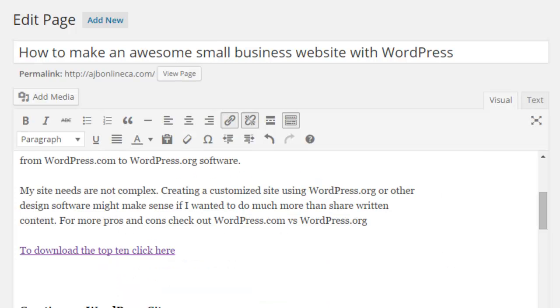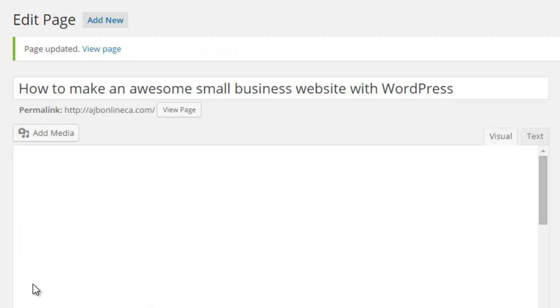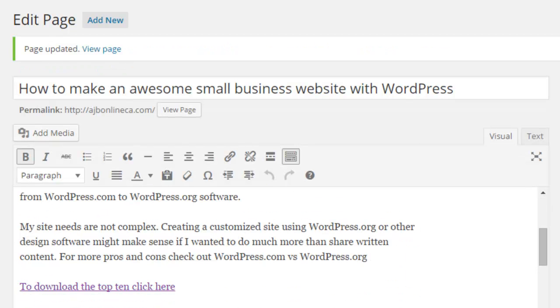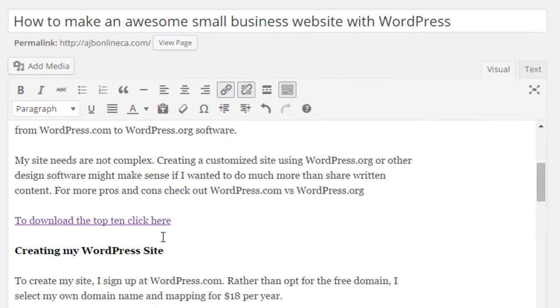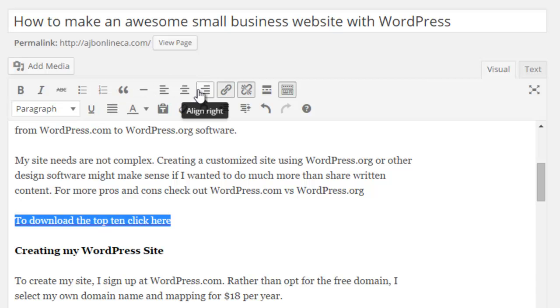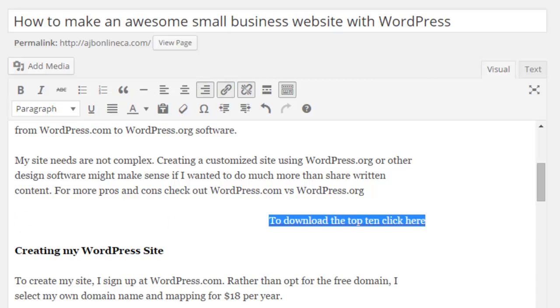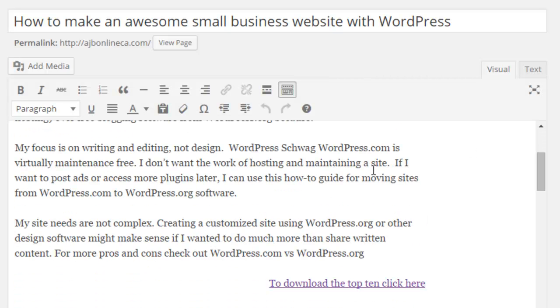So I add that link, I hit update, a little bit of spacing off, so I'm going to go down here, move this up a little bit, and actually to make this stand out in the post, I'm going to move it to the other side, just like I would in a Word document using any type of editor.